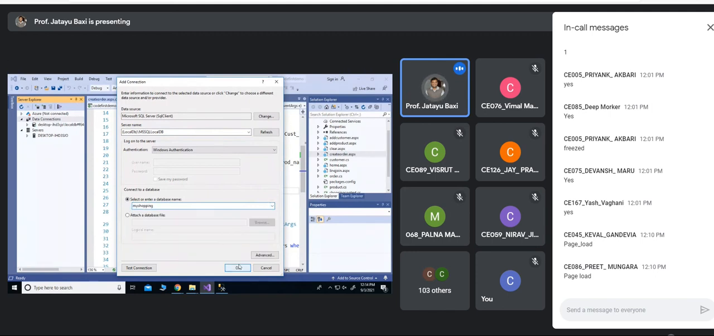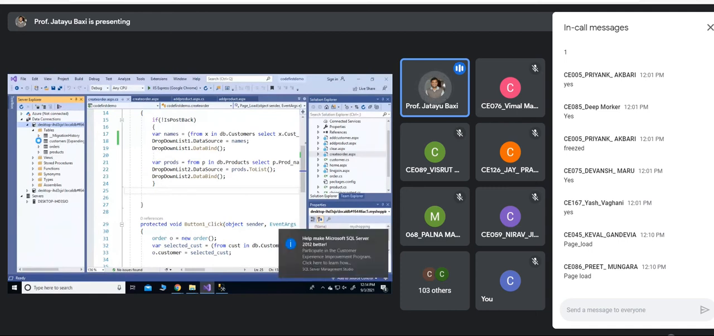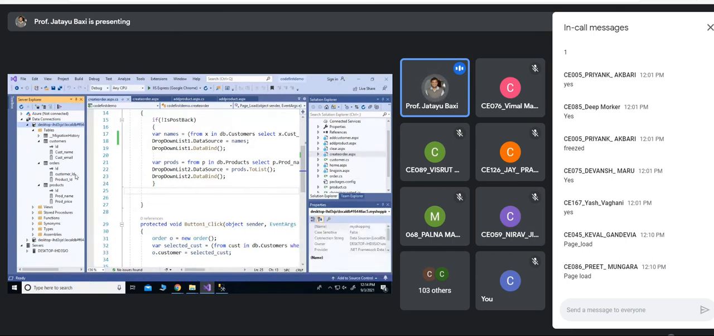My shopping DB is now here. You can see these tables now. So this is a customer table, orders table, and products table. So you can see the orders table. In the orders table, it has created two foreign keys itself, right?